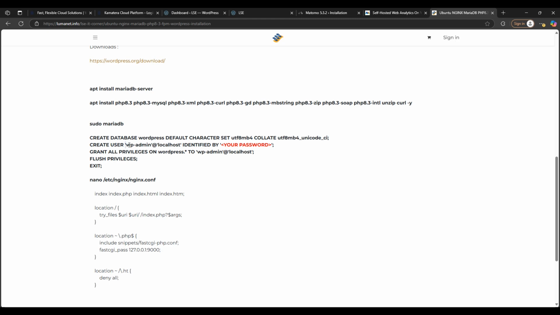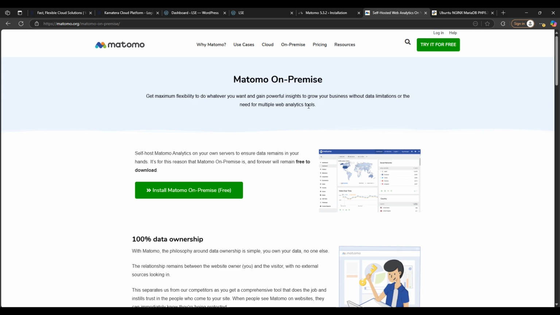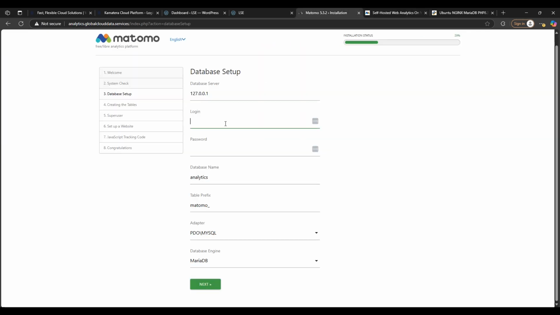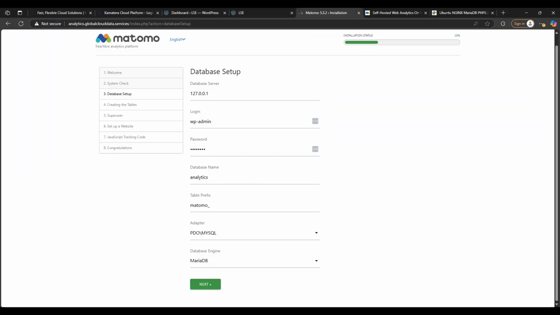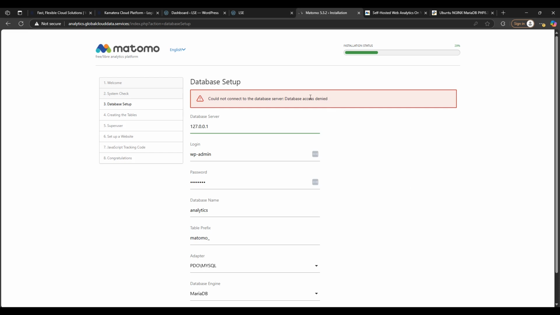So now we know WP admin is created. We know the password test1234, right? So we go back here and say, okay, this is there. So WP admin and test1234, right? We just set it there. So with that, it's there, and you say next.